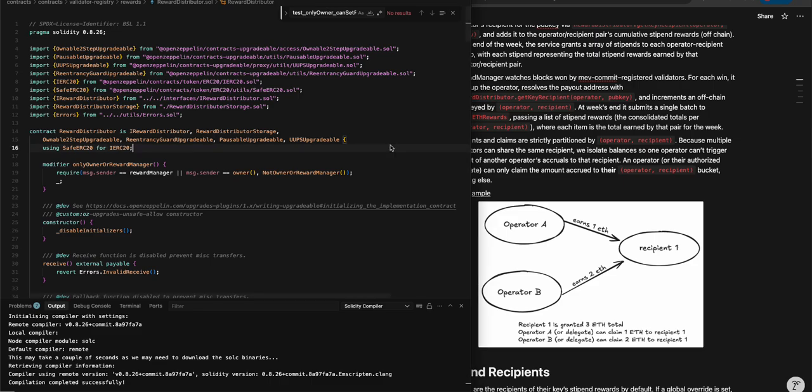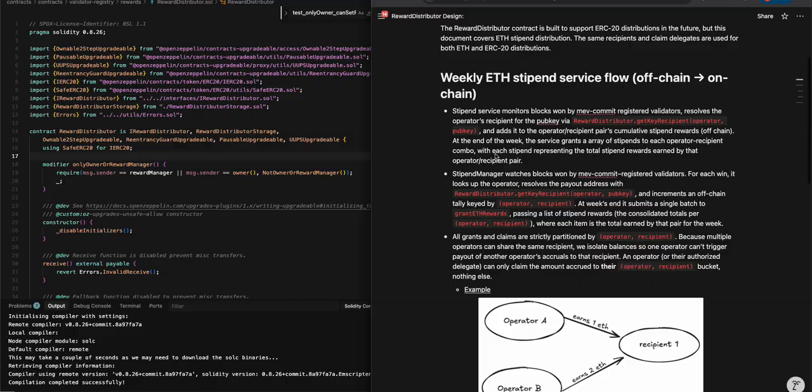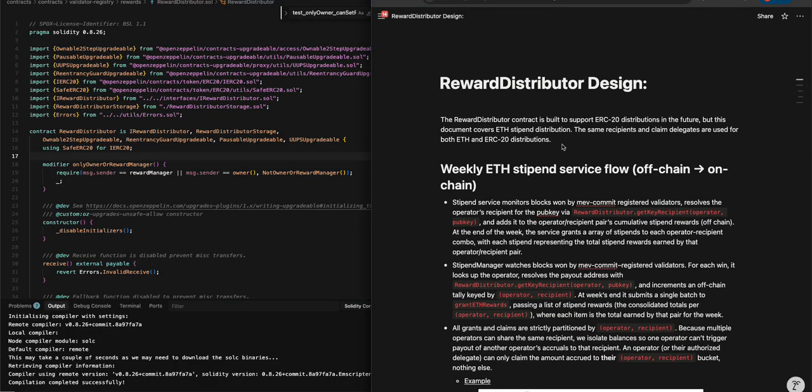So this video will be going over the reward distributor contract. The purpose of this contract is to grant ETH rewards and token rewards in the future to specified operators and their configured recipients that are configured within the contract.